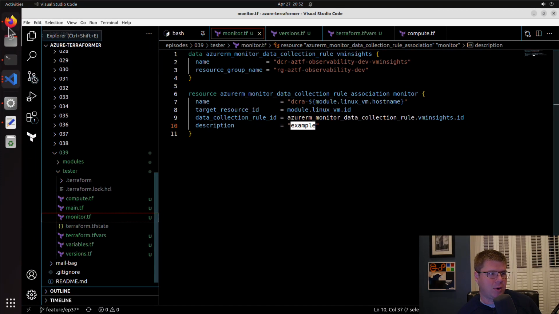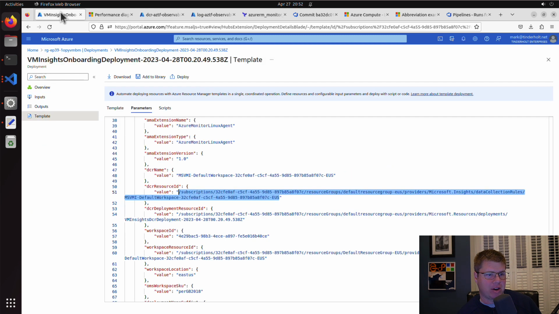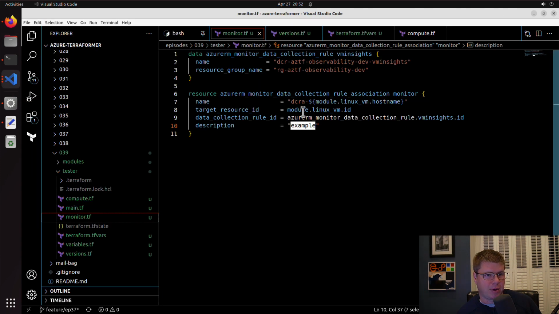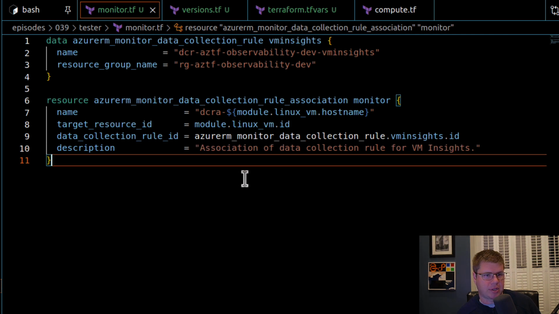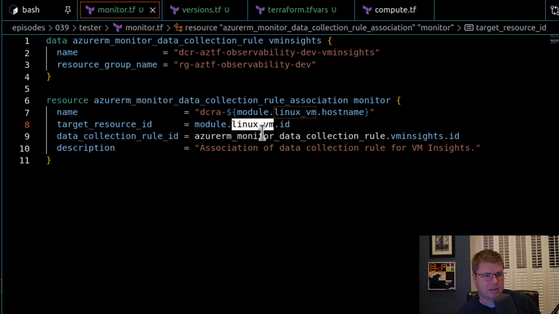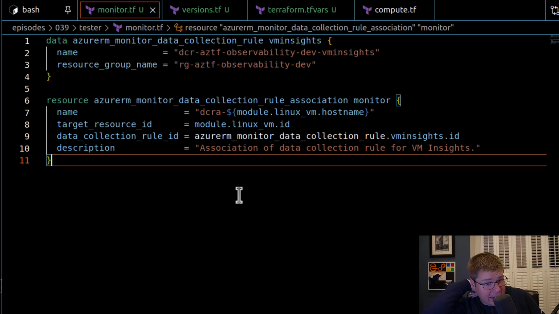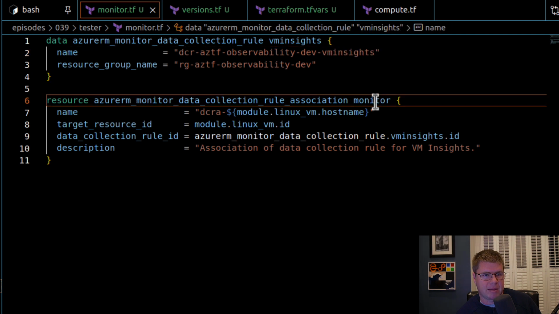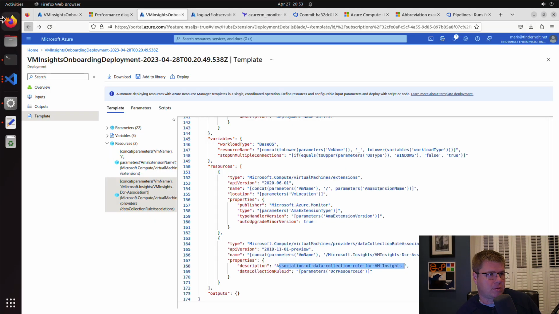And what did they call the association when they created it? Do I have that open still? And it's just called association of blah, blah, blah. Okay. Very creative. Missing the A in association. So I got my Linux VM ID. I got my data collection rule ID. And I am doing all the things. Let me rename this thing to VMInsights.